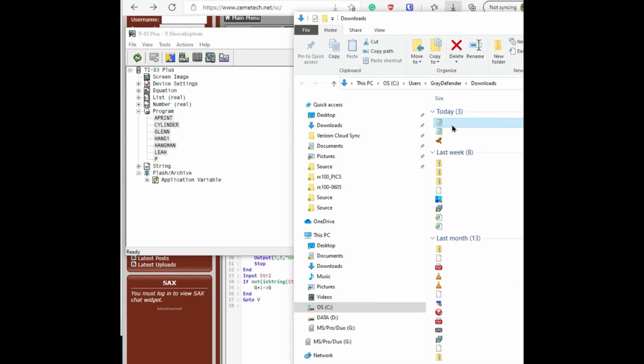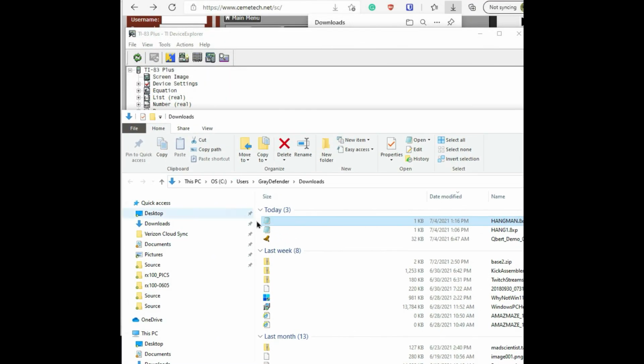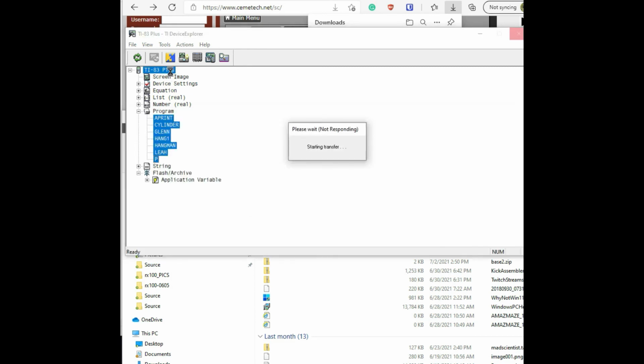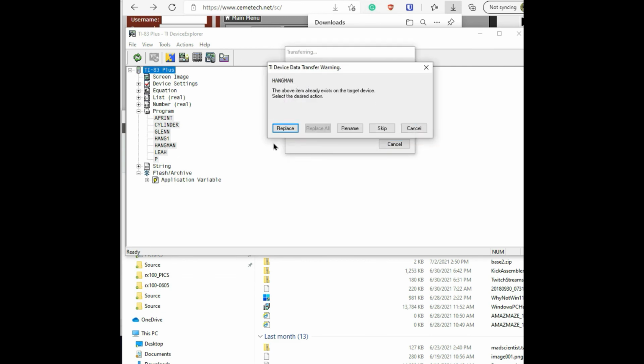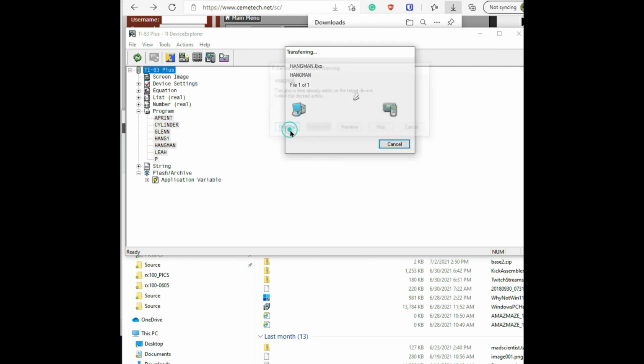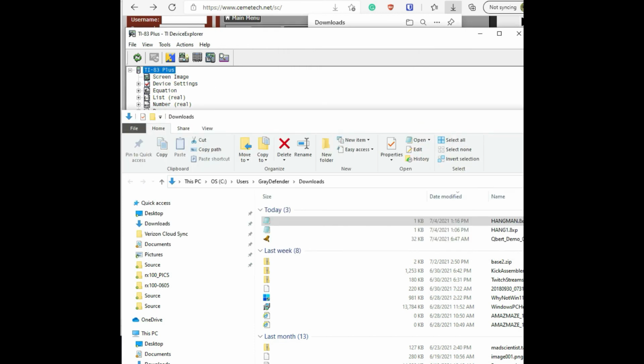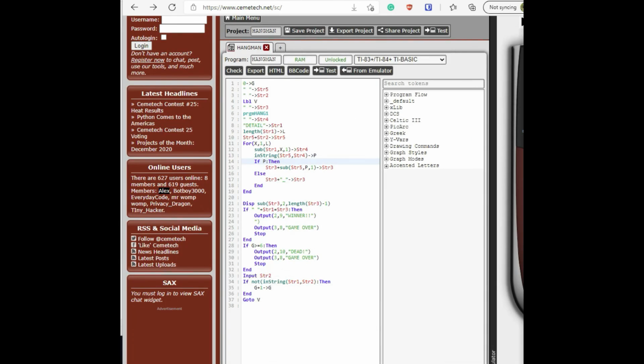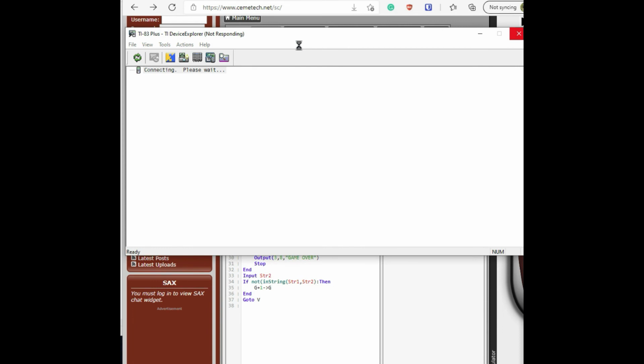So I'm going to drag. All you do is you drag, let me show you. We drag the program and put it right there at the root, and that will initiate the copy. Then you hit replace to replace the existing one. And so now it's done. Just wait for it to refresh.